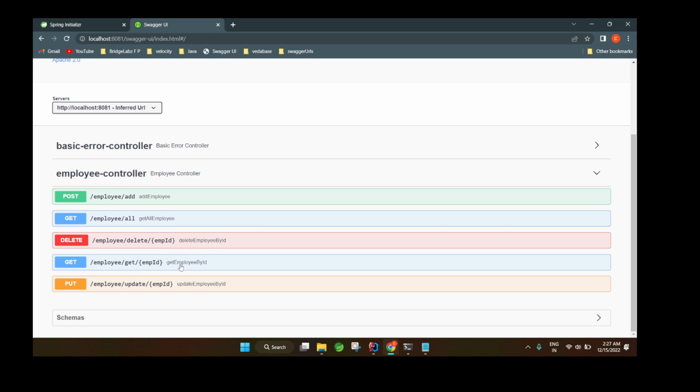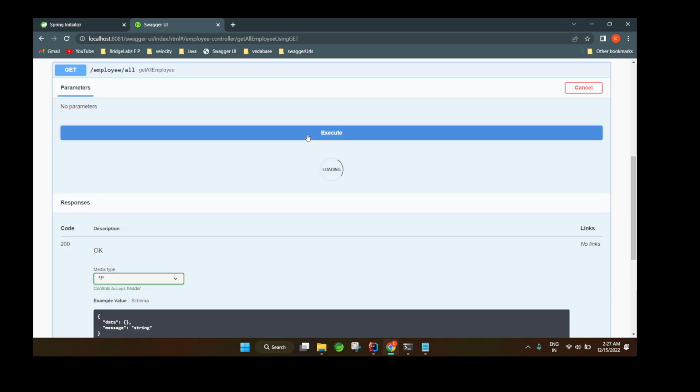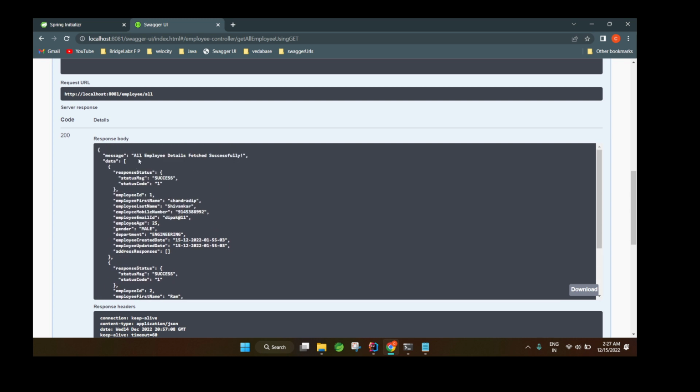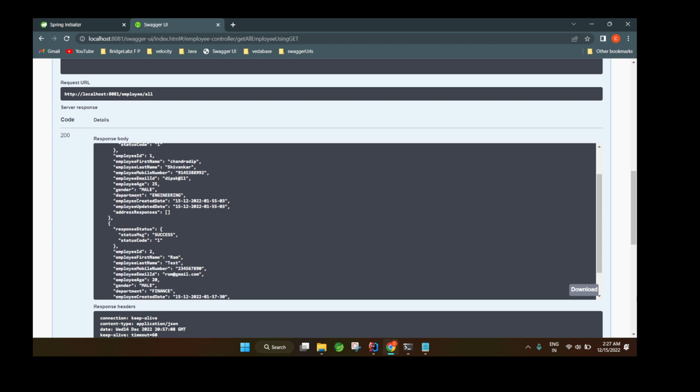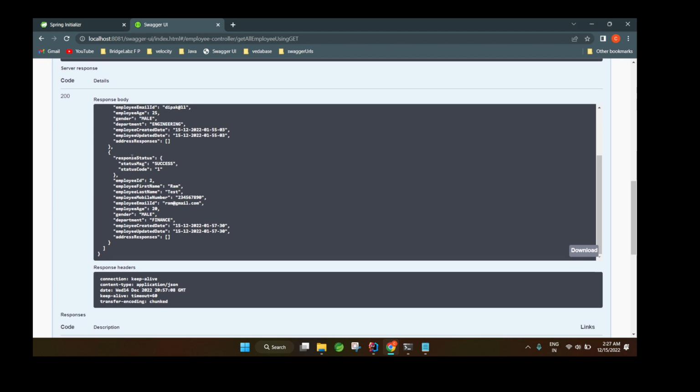First of all we will try to get all employees. Try now. Let's check. We can see two records showing here. All employee details fetched successfully. Data response is success, then status code is 1. Employee ID is 1. This is the address response, which is null because I haven't implemented the address response. I will do it in the second part. Next one, employee ID is 2.